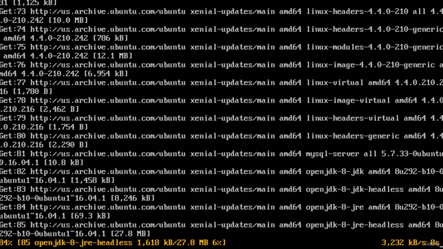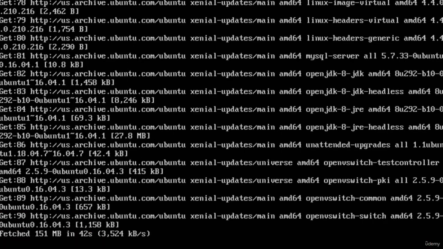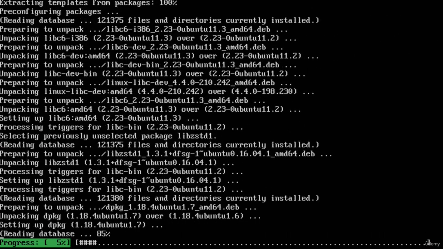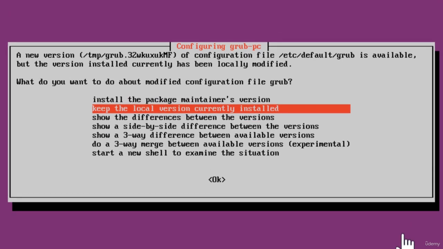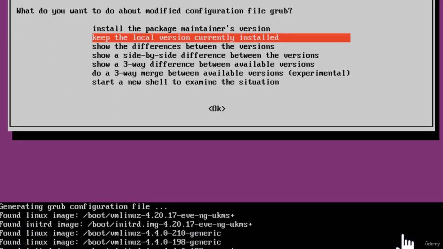Guys, we're making progress. If you've gotten this far, you're making great strides and I'm proud of where you've come. All right, so we're going to let it do its thing, and then we'll come back when it's finished. Oh, I did forget about this. It is asking us about the configuration for Grub. What we'll do is just keep the local version currently installed. So we'll just hit OK.